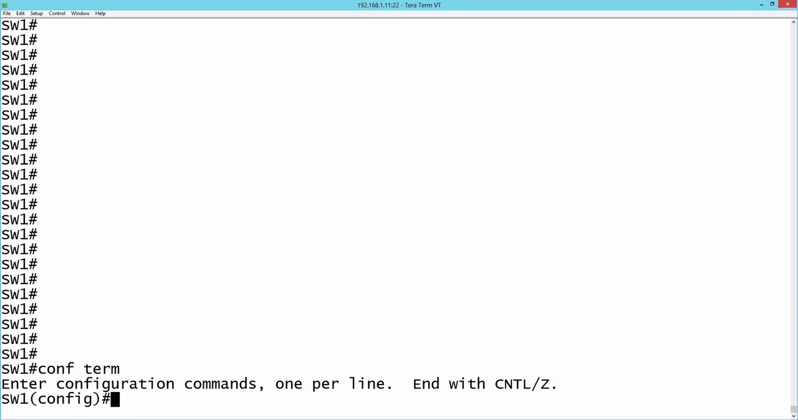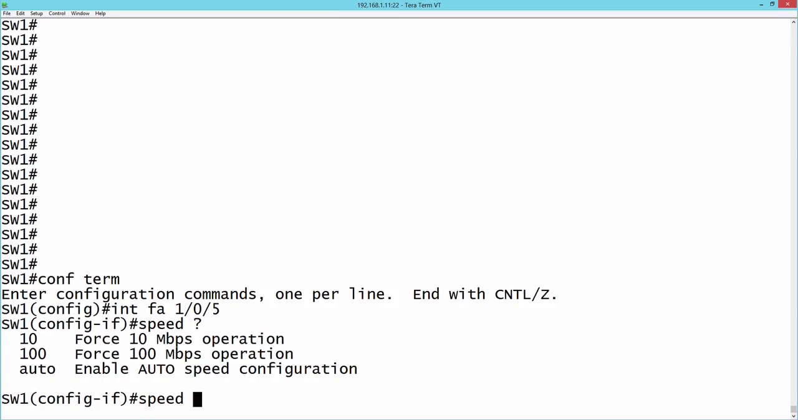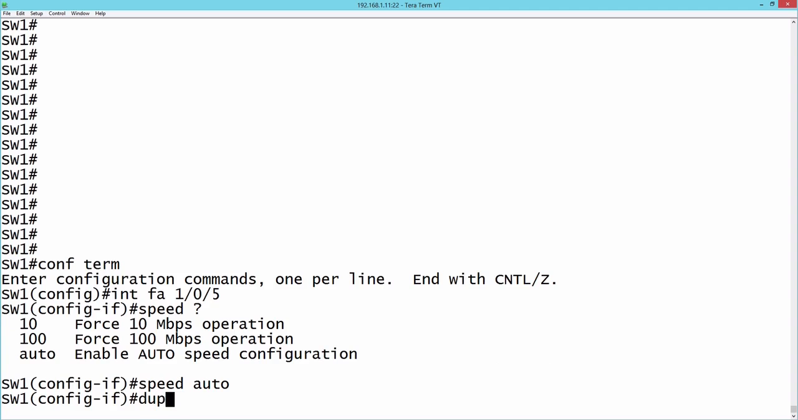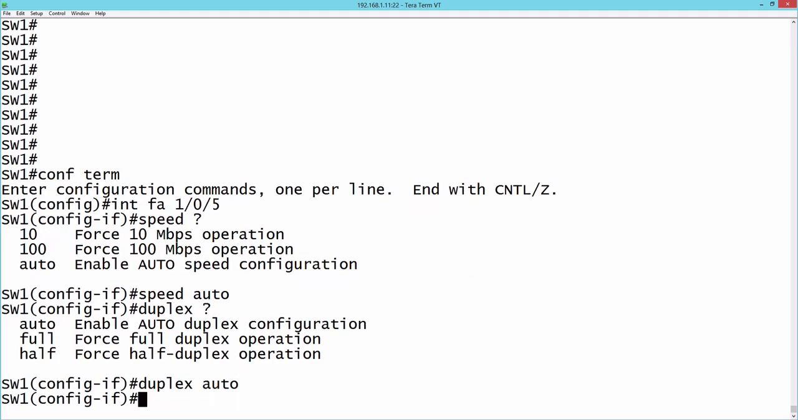Let's go into, for example, interface FastEthernet 1/0/5. And what options do we have for setting speed? 10, 100, auto. I'm just going to set this to auto. What options do we have for duplex? And we have auto, full, half. I'll set this to auto as well. Oh, and there's another parameter that's really useful here, and that is setting up MDIX.